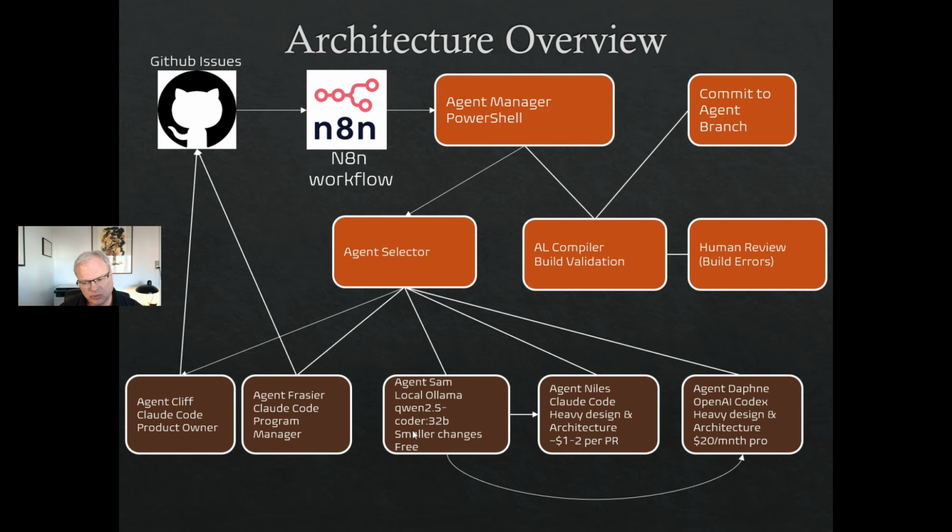He'll still be slower and not as advanced, so he needs simpler tasks. But if the program manager has written a very detailed spec and it's just something that needs to be fixed in one file, for example, Sam can easily pick it up. All of the engineering agents produce output that's run by the agent manager through the AL compiler to verify that it builds. If it builds, the solution is committed to the shared agent branch that they work on.